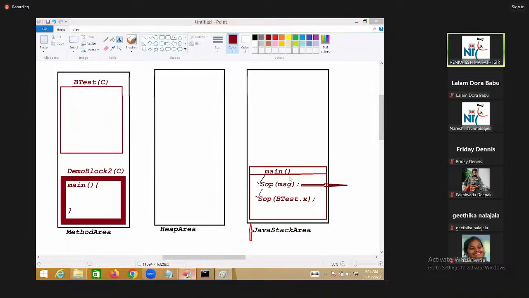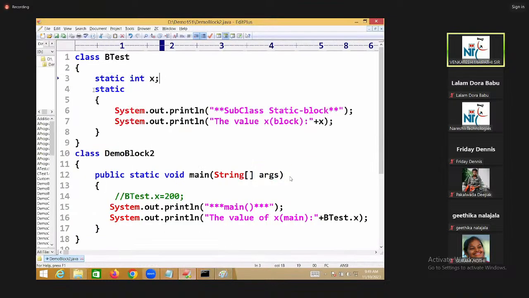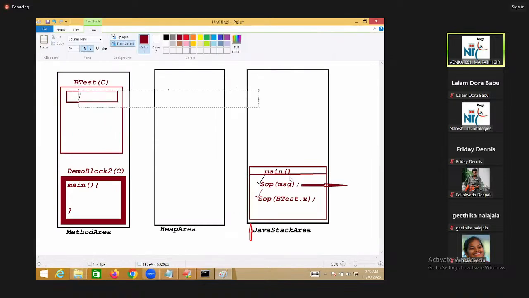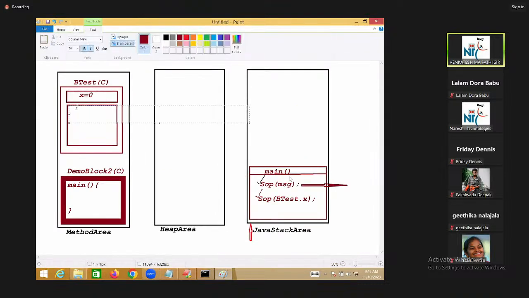While class loading, static members will get the memories. Here one variable is there, here one block is there. So x will get the memory. So x is equal to 0. Then the static block will get the memory.